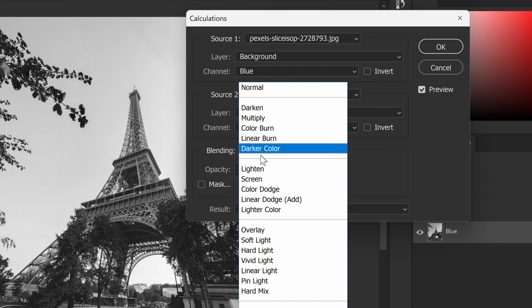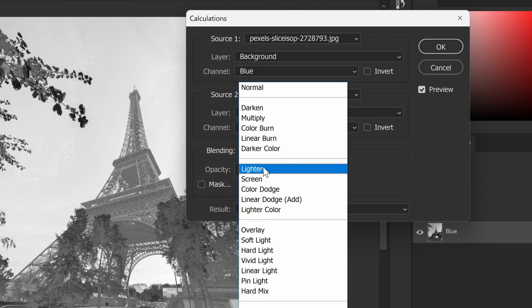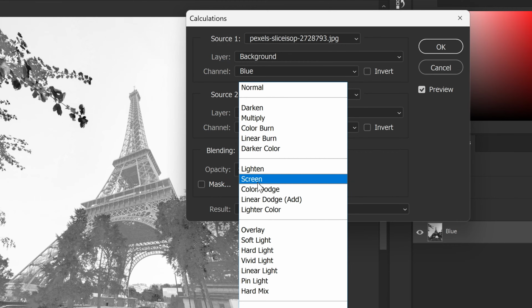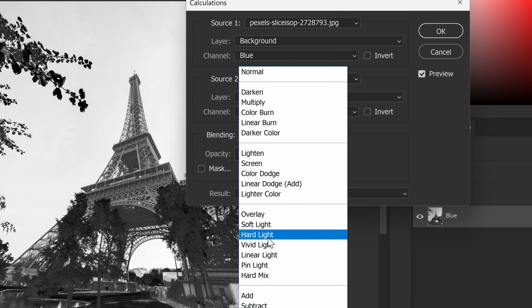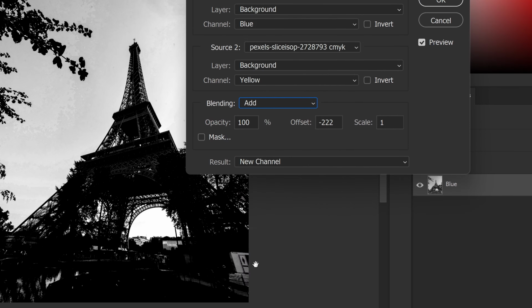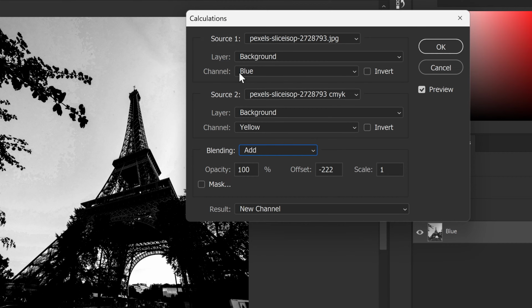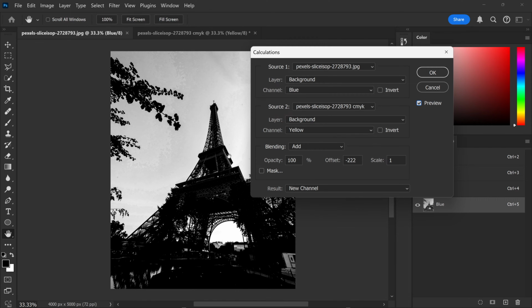So for example, if you're looking to get the most brightness and the most contrast, let's say that you're focusing on the really bright colors, you would set it to something like Screen. If you're looking to add them together, like we are, if you set it to Add, this will add the blue channel with the yellow channel to give you this result right here. Now you also have the opacity, offset, and scale.